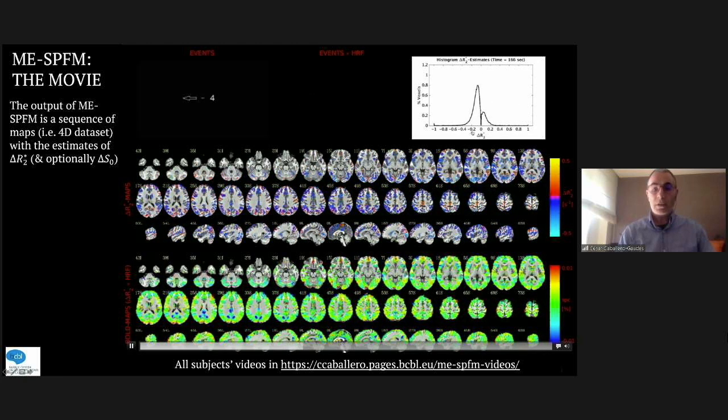In the middle figure, you can see the maps of the estimates of changes in R2* that are estimated with multi-echo sparse paradigm-free mapping. And at the bottom, you can see these changes convolved with the hemodynamic response.